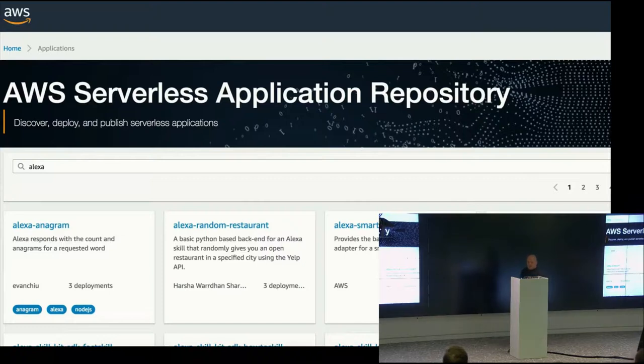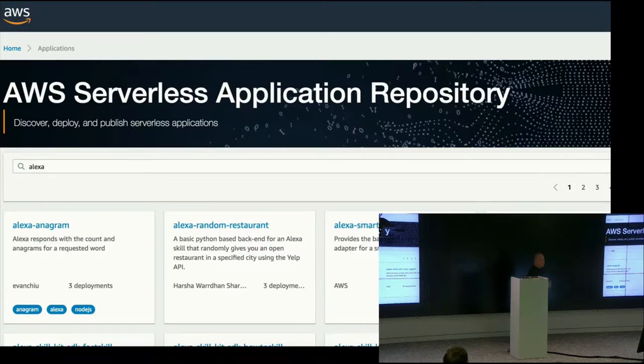Another thing that we introduced, if I'm not wrong, about a year ago, is the AWS Serverless Application Repository. So you don't have to deploy your own Lambda code. You can use some from the repository that is available for you, and you can play with it and run it.